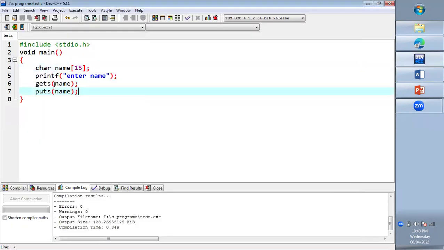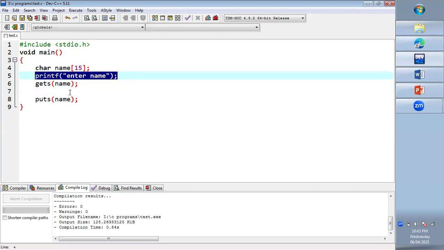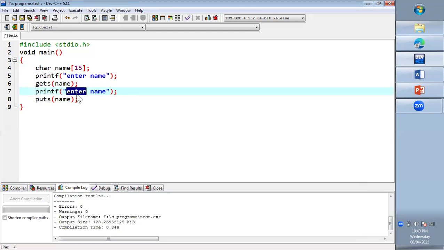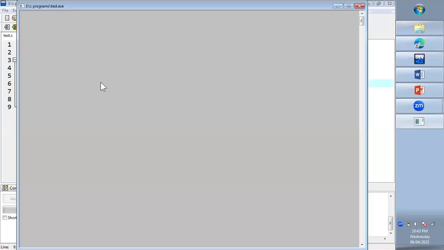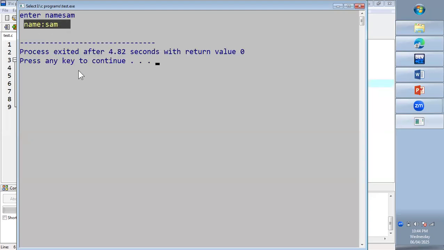So the same, we can use with a string by using a printf. So here I can give name like this, and compile and run again. Enter name Sam this time. Name is Sam. So this way we can take from user the name and print it on the output screen.